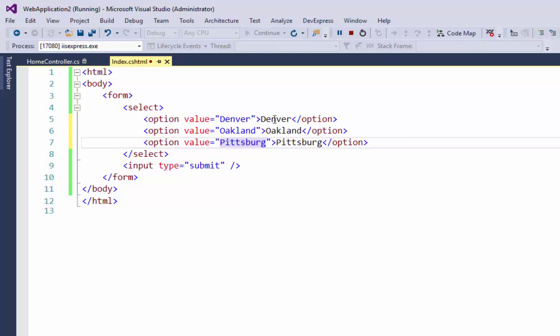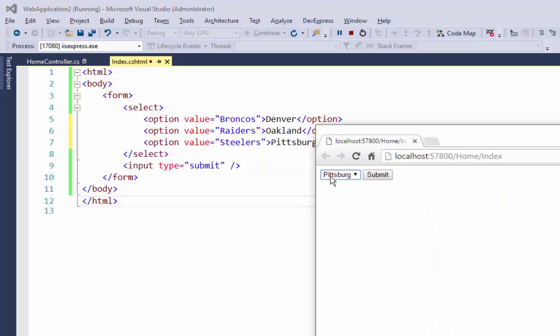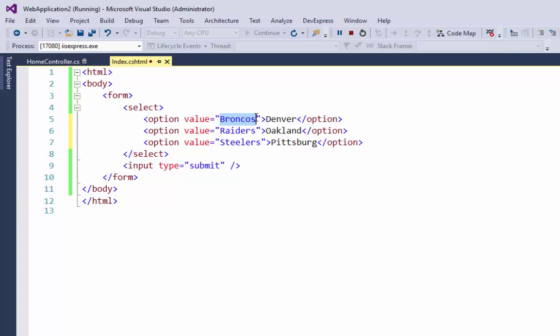For instance, let's say we were picking some of our favorite NFL teams, football teams. Denver might be the name of the city, but the value might be the name of the team. They're the Broncos. Oakland might be the name of the city, but Raiders might be the name of the option value. Pittsburgh, Steelers. The idea is that when somebody clicks the submit button and if they chose Denver, what can be sent back to the server is the value of Broncos.